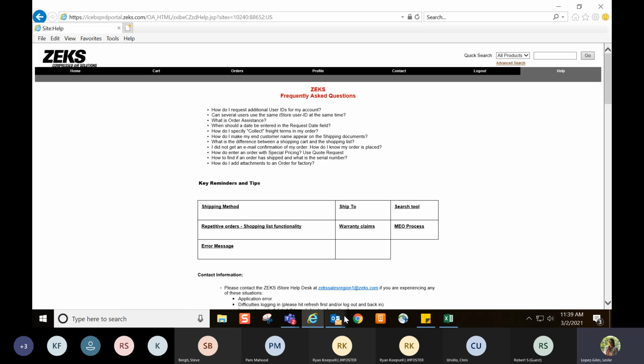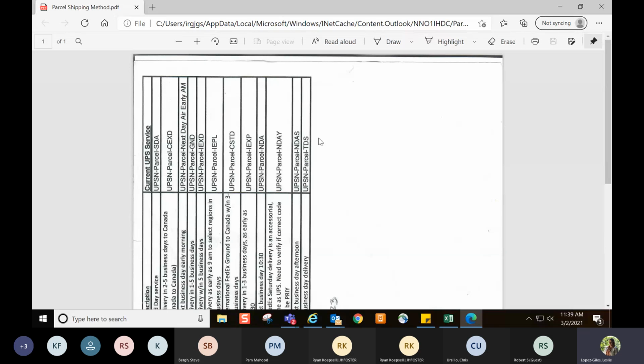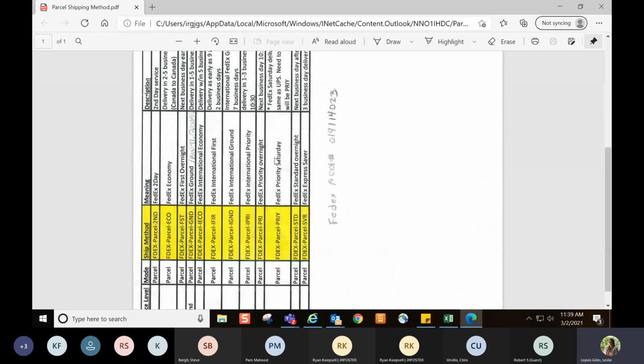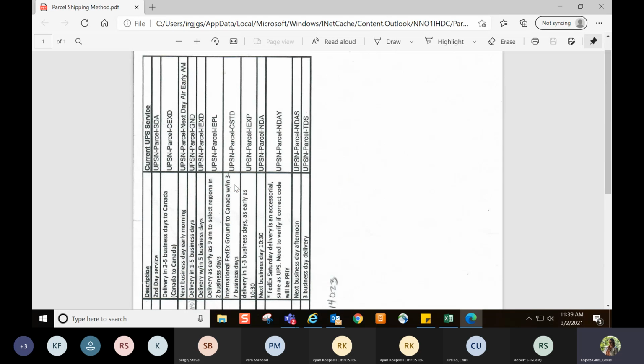In the training invite, we also included a parcel shipping method document. So let me flip it over. Oh, it won't flip for me. Okay, so this one shows what the shipping methods are and what they mean. For example, the one I had that said FedEx Parcel IGND stands for FedEx International Ground. Whenever you see something and you have no idea what it means, here are the definitions and explanations, so you can make the appropriate choice for your shipping method.